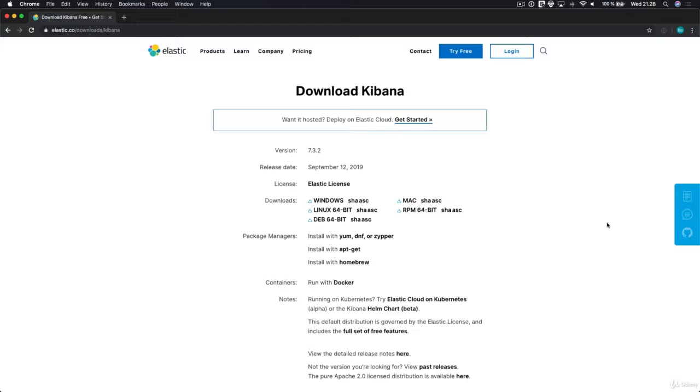I have the download page for Kibana opened up. To save you from some clicking around, I've attached the link to this lecture. Simply click on the download link that matches your operating system, either macOS or Linux in this case. Both of them are tarballs, so the process from here will be the same.